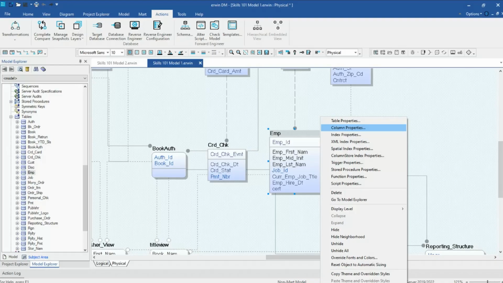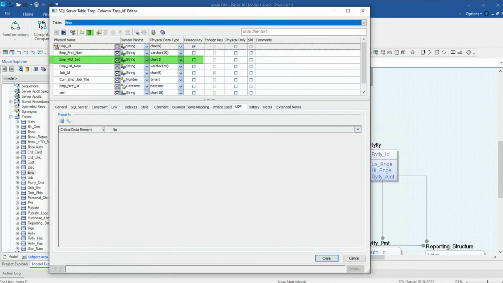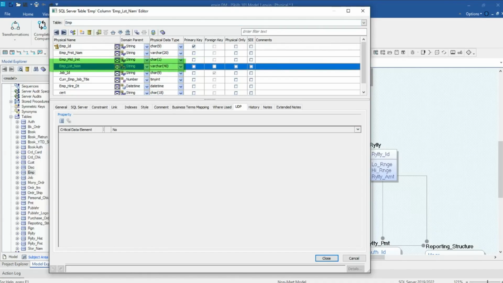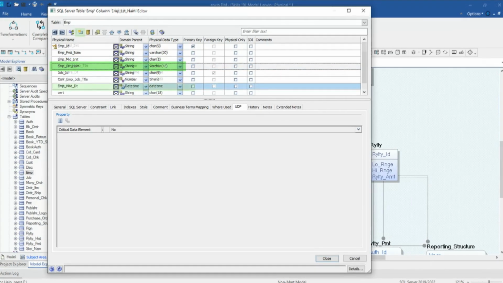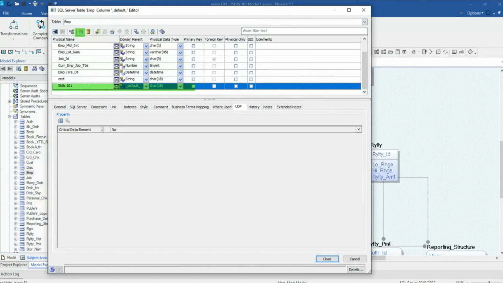We're going to right click on that and do column properties. And we're going to do some pretty standard DBA stuff. We're going to delete a column, add a column, and modify a column. So we're going to delete the middle initial column. You select that and hit the garbage can to delete it. Then we're going to select the employee last name, and in the physical data type, change that from varchar 40 to varchar 45. And then finally, we're going to add a column called Skills 101, taking the default data type. So an addition, a deletion, and a modification in our model.